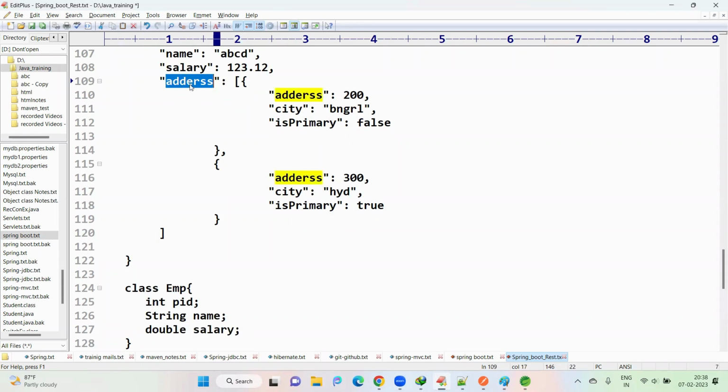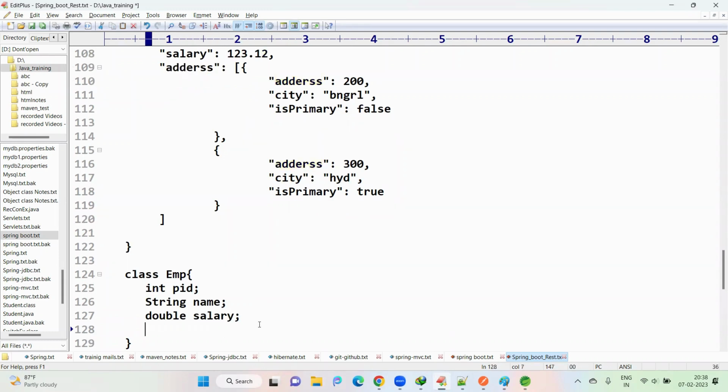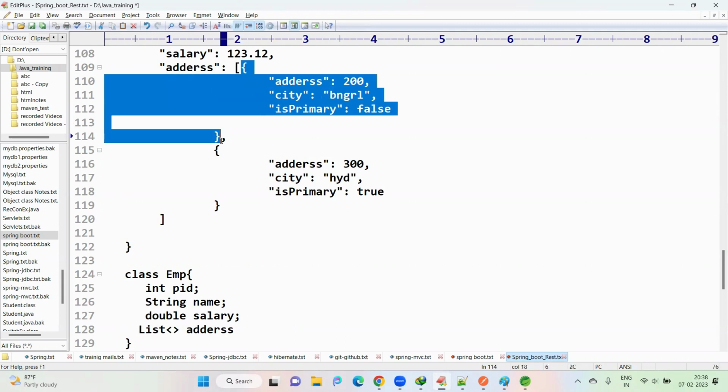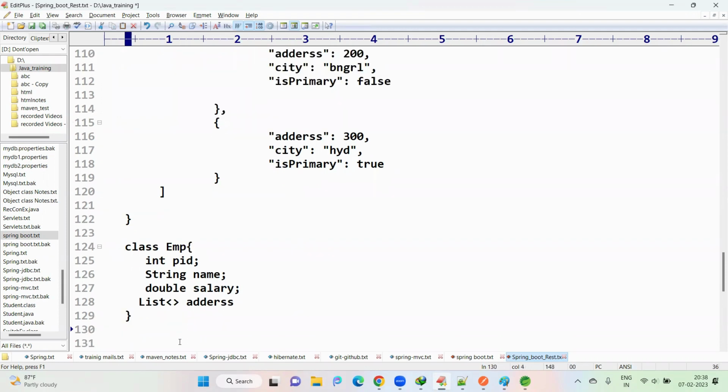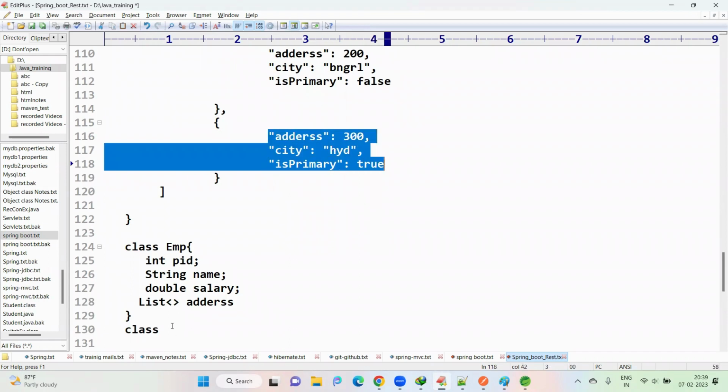Address is what type? List. So you can take a list or array. You can take a list, collections are more flexible. Inside the list, again we have a map. For this map, again take a new class. What is the class name? Maybe you can take address. This data is related to address, so I can take the class name Address.